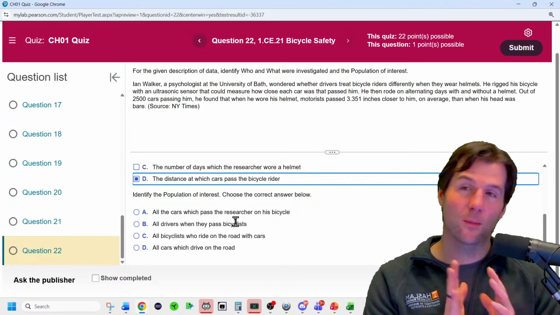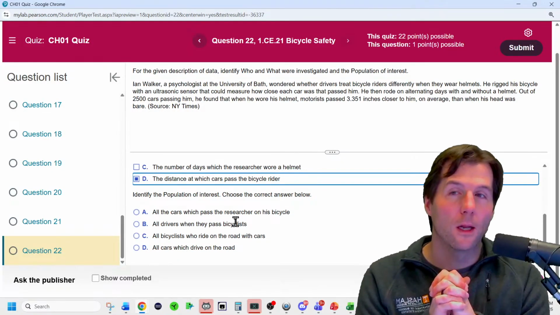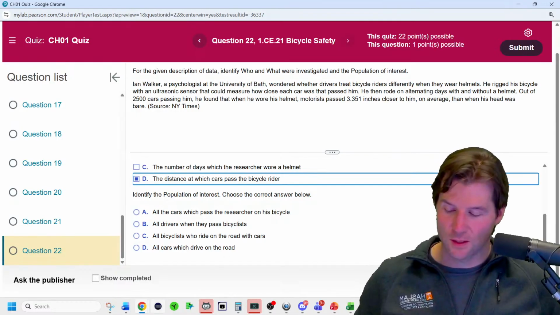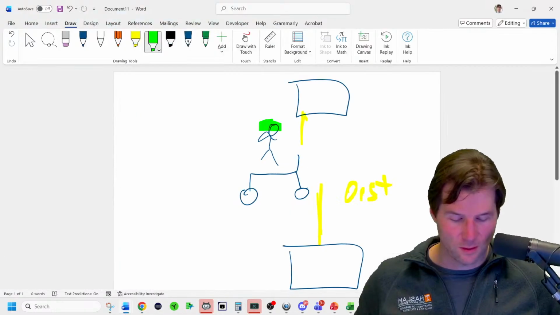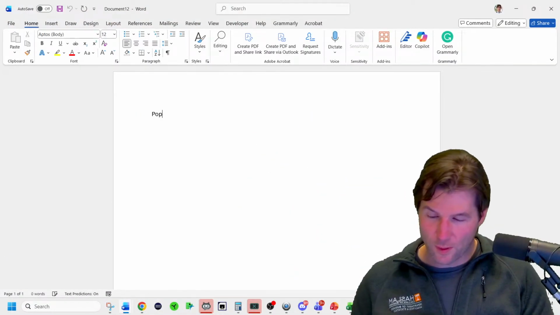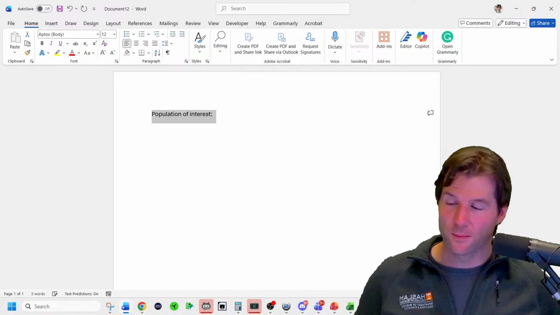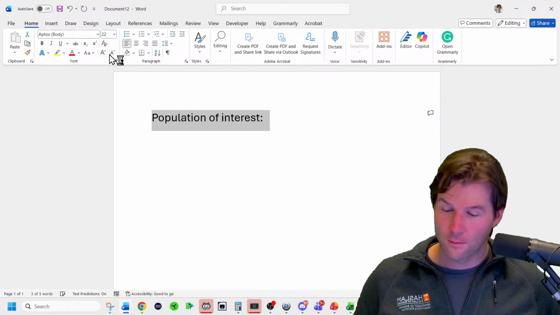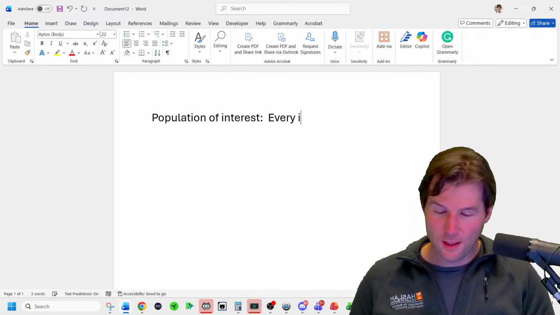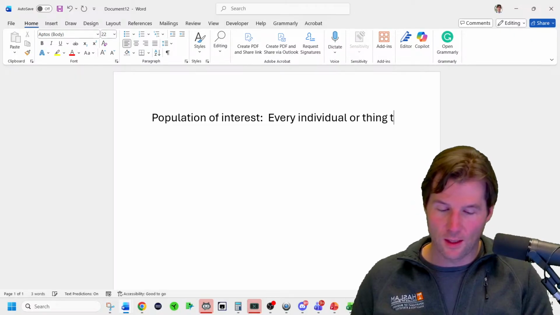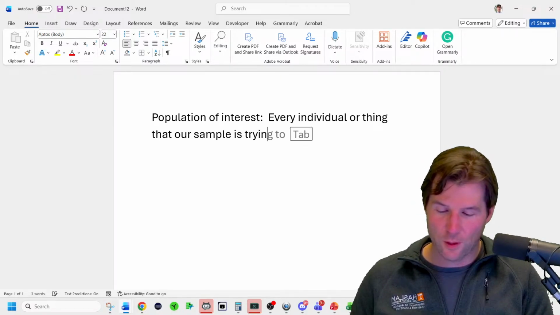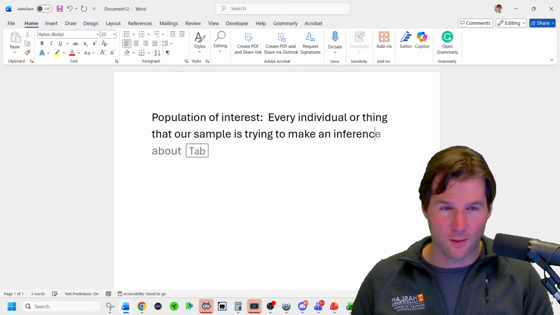And identify the population of interest. Now, you have to know what the population of interest is. Let's write down what the term population of interest means. So, population of interest. We'll make this bigger here. Every individual or thing that our sample is trying to make an inference about.